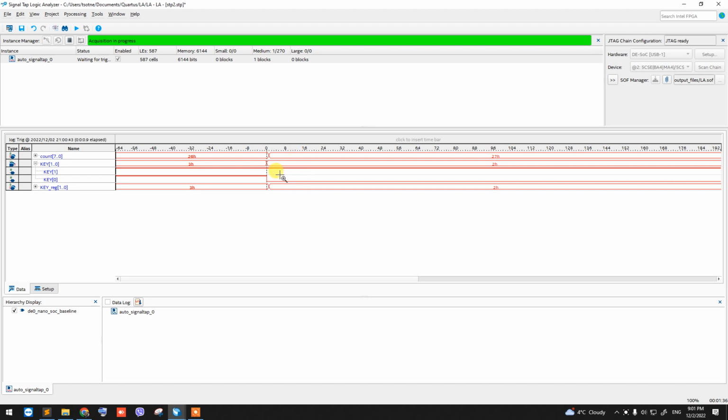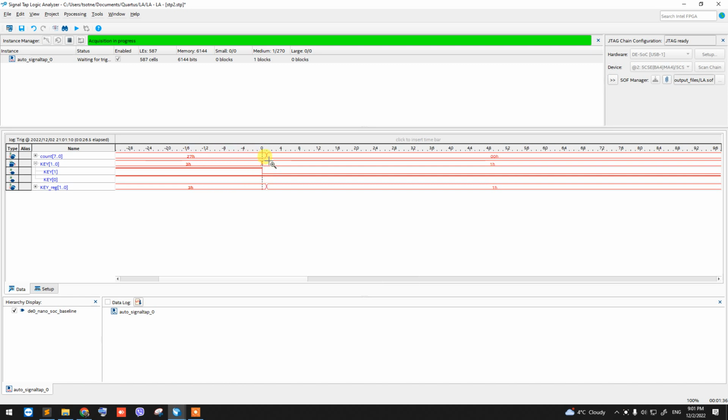So if you press key 1 here, counter is reset, and you see it was 27 in hexadecimal, and now after the press it became 0. So now it's 0. So far so cool. That's all for signal tap analysis.